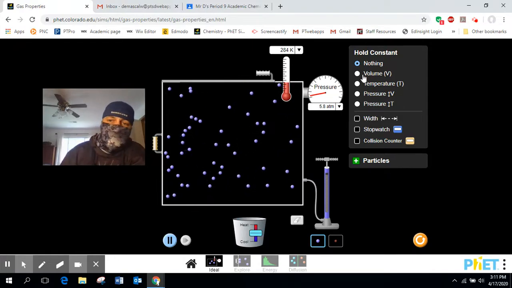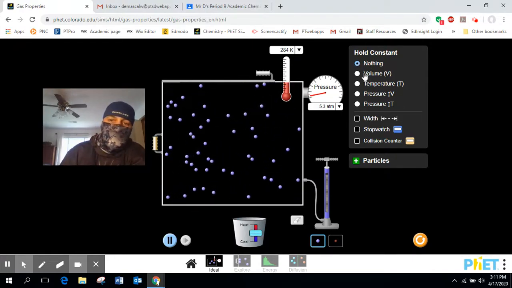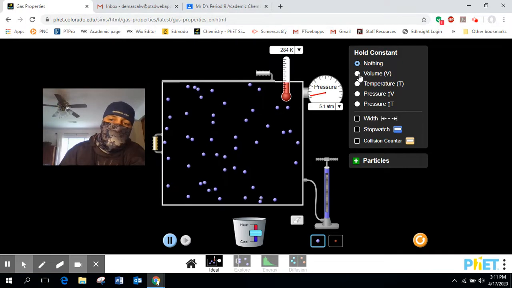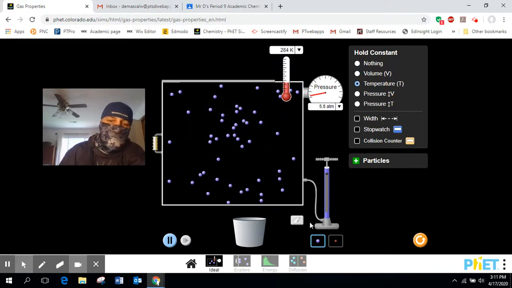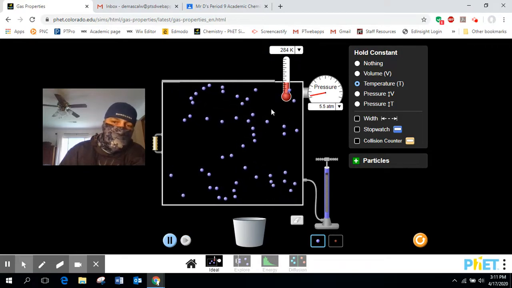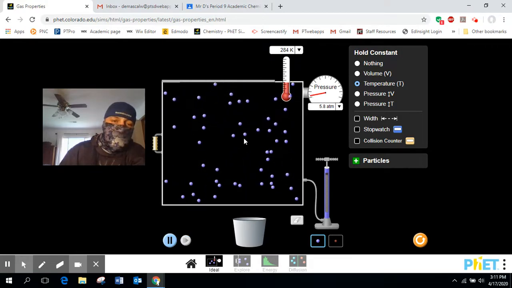And then it's going to ask you to hold some things constant. So if you want to hold volume constant, just click here. If it tells you to hold temperature constant, click there. So that's just going to be how you navigate that.